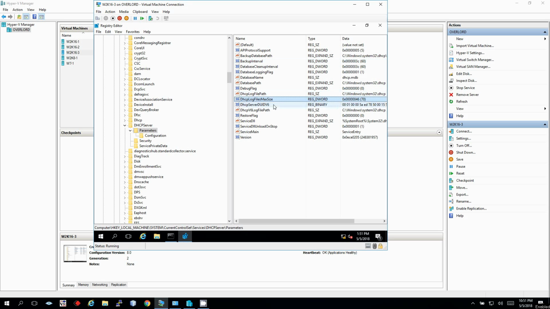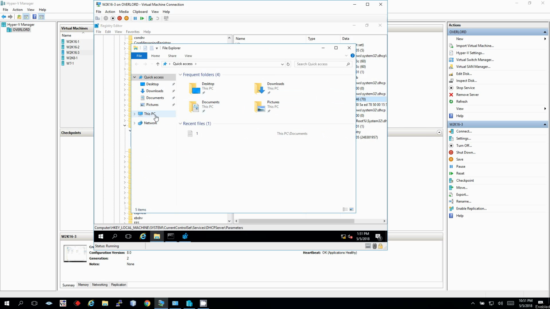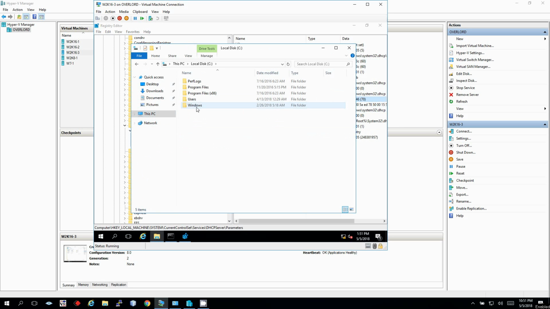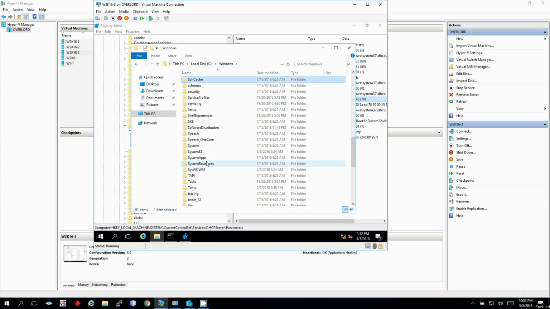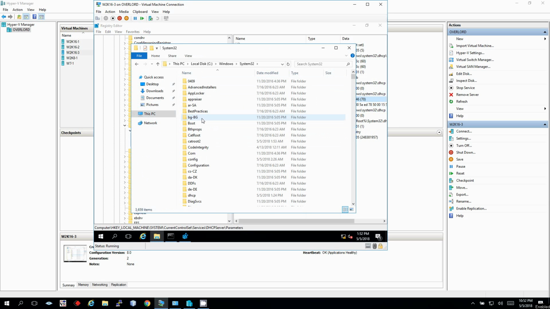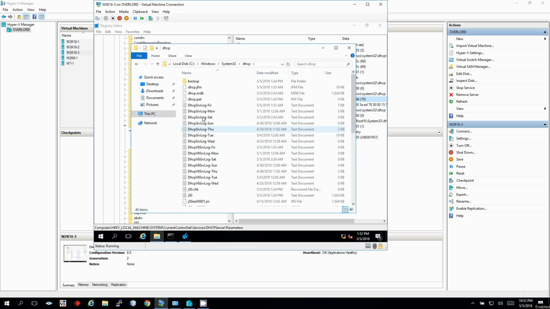This one is quite important to know. I've also shown you here that we've got the log files. These log files are located under the system. Let's go under this Windows System32, and DHCP, and these are the audit log files here.